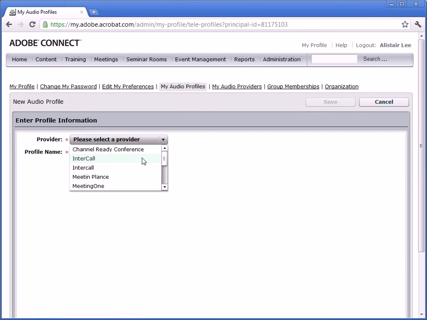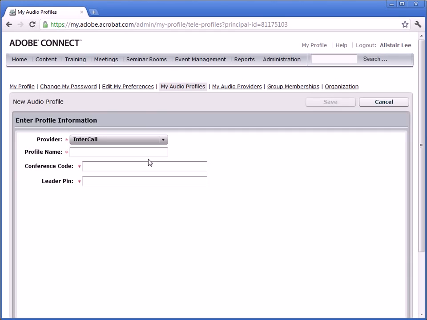In this case, I'm going to select one of our integrated partners. I'm going to choose an Intercall provider, and there's 3 fields that I need to fill out. The first one is just a profile name. I'm going to put in Alistair's Intercall number. The next 2 you should receive via email, either from Intercall or from IT, after you've requested and been approved to get one of these audio conference providers.